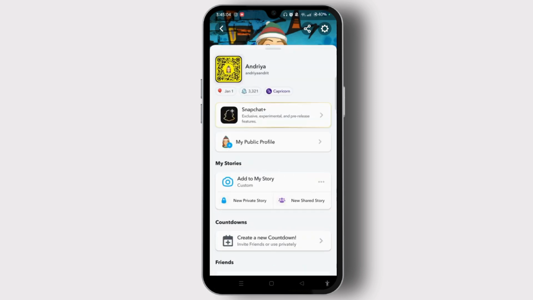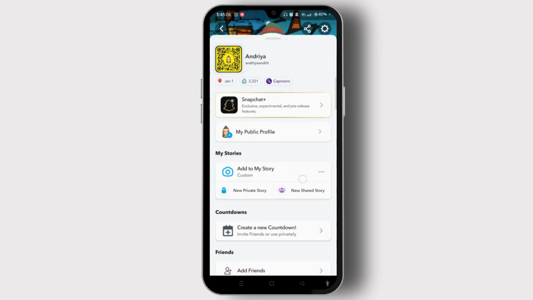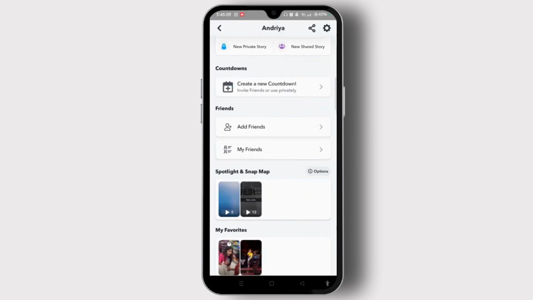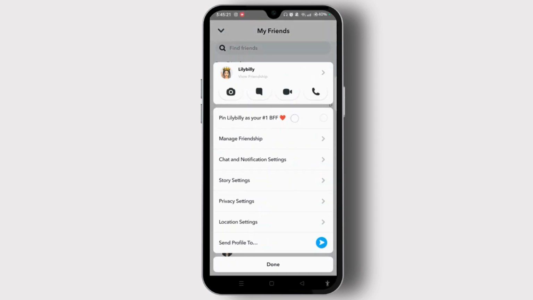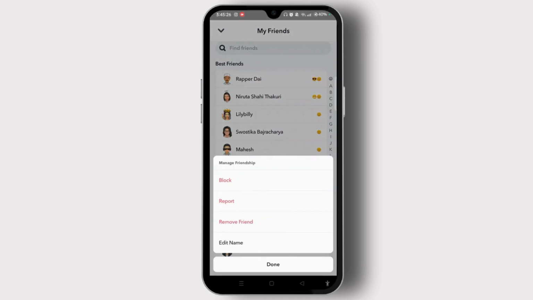To hide it from your friends, you can simply scroll down to your friends list and tap on My Friends. Here you can either remove or block that particular friend with whom you don't want to show your Snapchat score. Simply tap and hold that particular friend and tap on Manage Friendship. You can block by tapping on Block or Remove Friend.